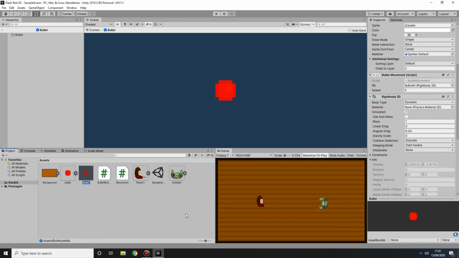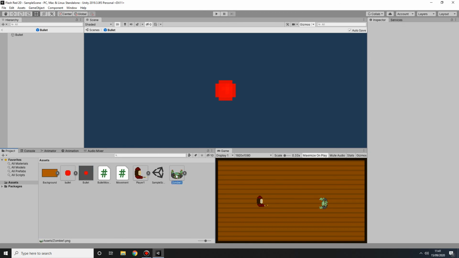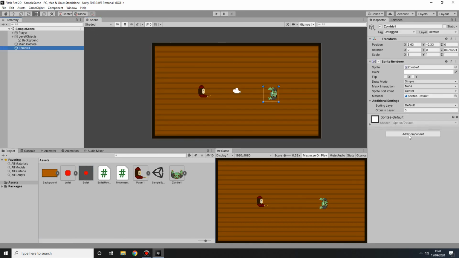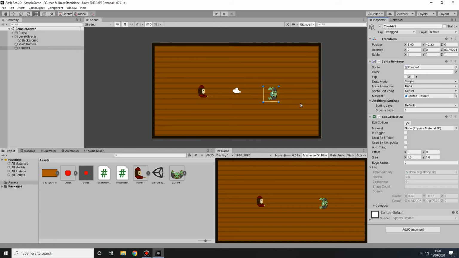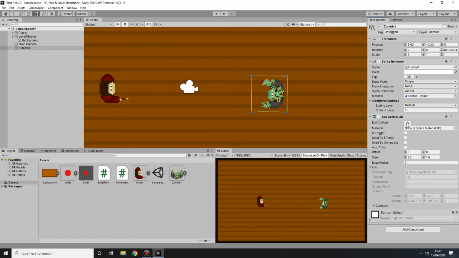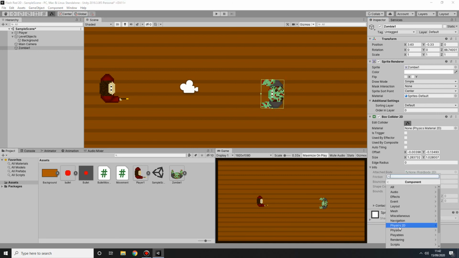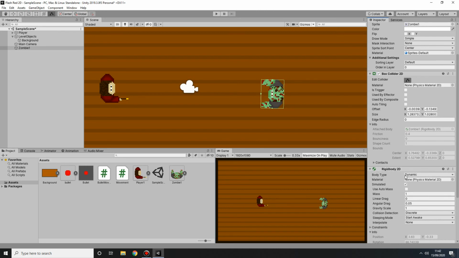Now, what we're also going to do is go onto our zombie. We're going to add to the zombie a Box Collider component, except this one we're just going to edit a little bit so it's more similar to what the zombie looks like. And we're also going to add a Rigidbody component as well. Sometimes it works without, sometimes it doesn't, but either way you're going to want it, because logically in your game you're going to want your zombie to move around. So I'm just having it in for now.